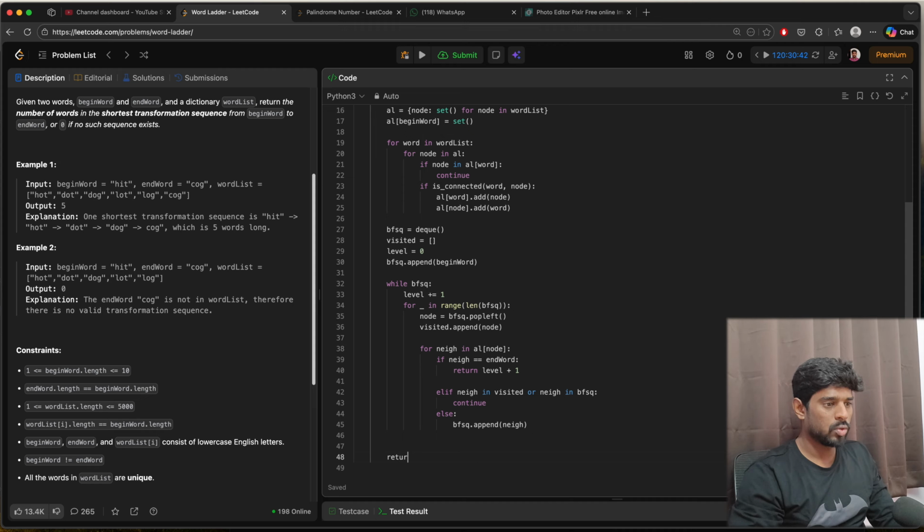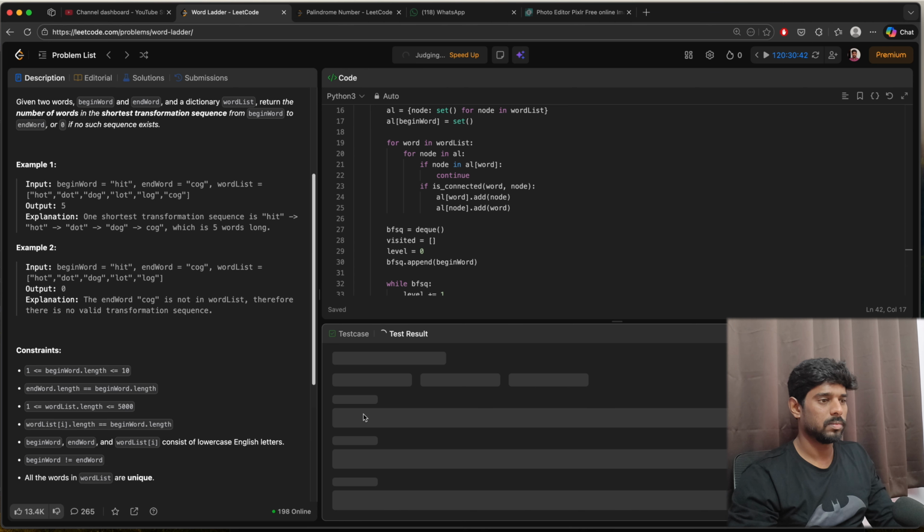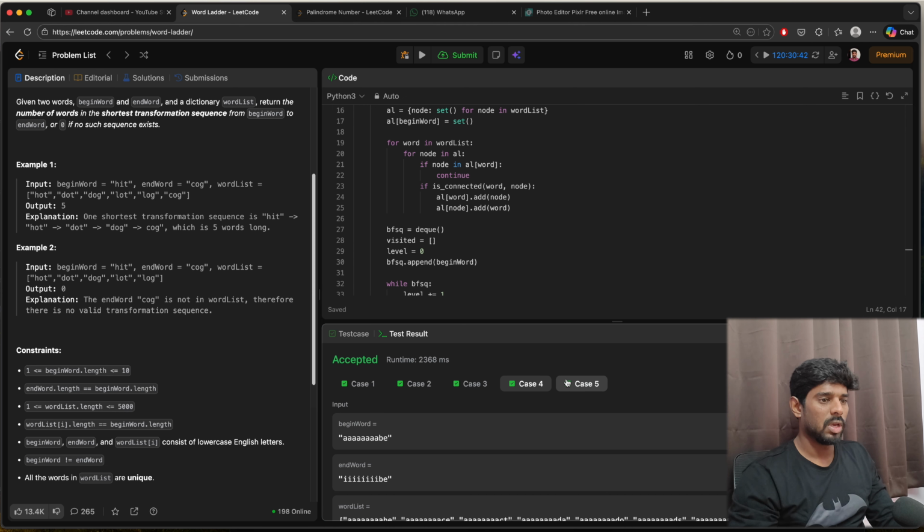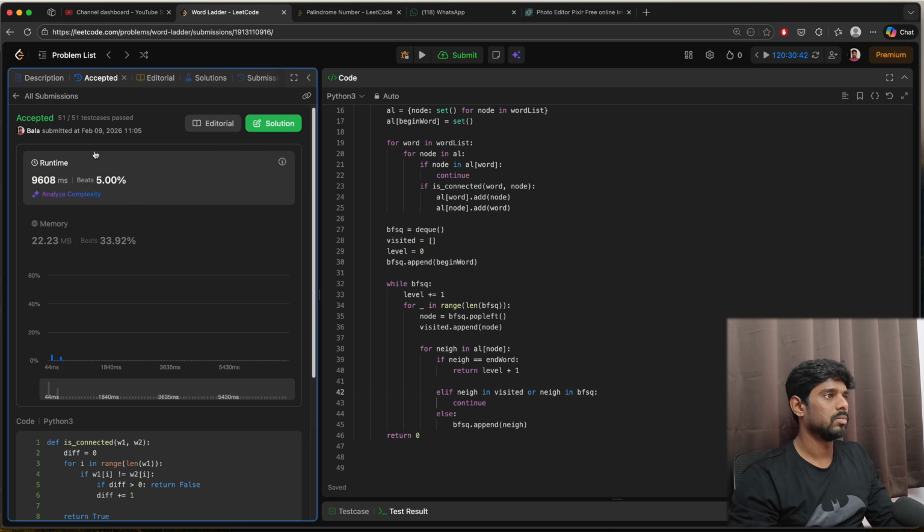After the while loop, you should return 0, because if there is no actual path between the start word and the end word, we have to return 0. That is one of the constraints. Let's run this with previously selected example cases. Okay, all the cases successful. Let's submit this code and see. Yes, our code is accepted.